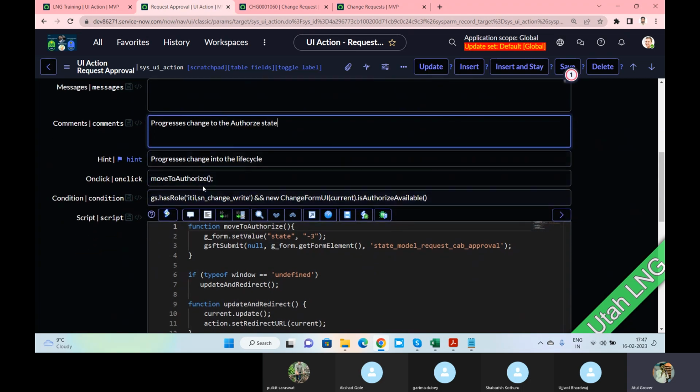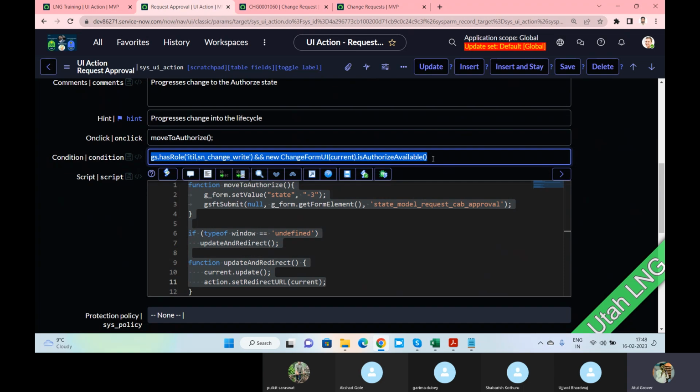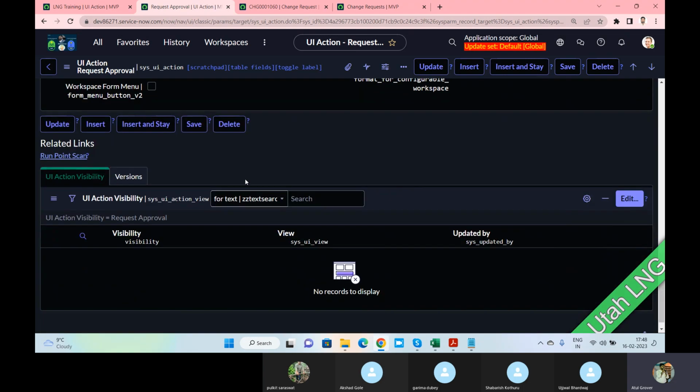Okay, and now you can see that they have a function called move to authorize. And in the function they have written a small code. But what they have in the condition, this is important, because I told you that UI action is pure development, guys. We cannot do any checkbox, any tick box, nothing can be done. You can see there's nothing like a checkbox or something you can do. There are no actions there.